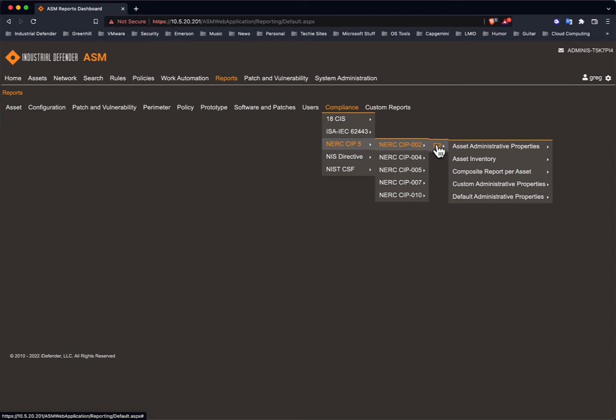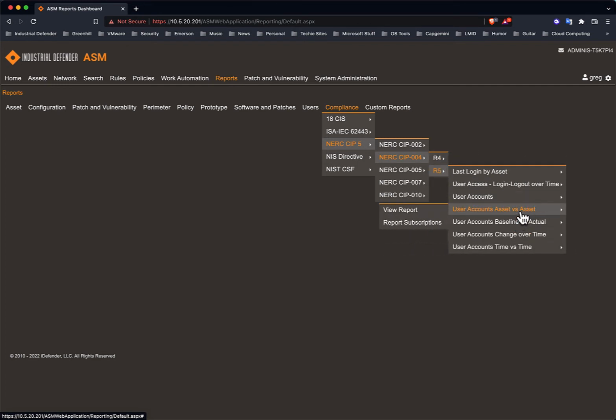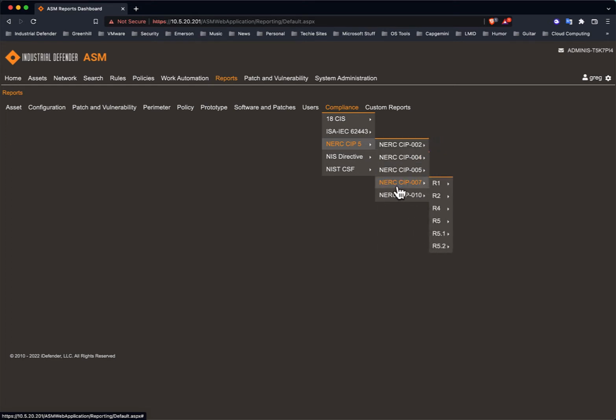So before I dive into one of the reports, or a couple of the reports, to be honest, I wanted to show a couple of things. One is you'll notice that we have several instances of similar reports. And by that, I mean you can do asset versus asset, baseline versus actual, change over time, or time versus time, all having to do with user accounts. But we take that same concept and apply it to lots of different areas. So if you're going through an audit and the auditor asks you to provide documentation on what's changed on a certain device or a class of devices over the past 31 days, it's a very simple process to come in here and do a time versus time report specific to whatever it is that the auditor is particularly interested in.